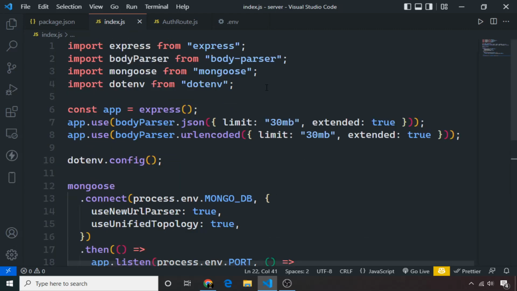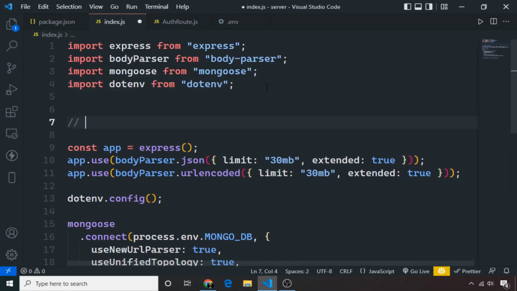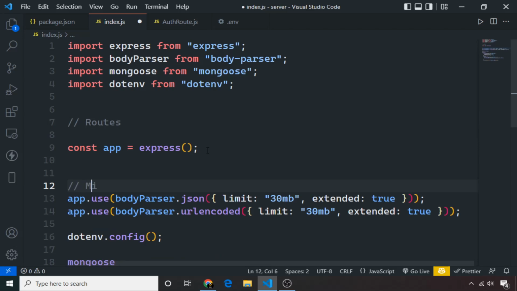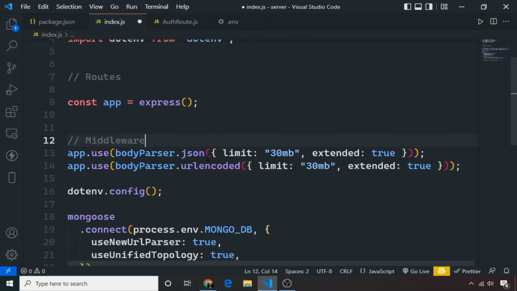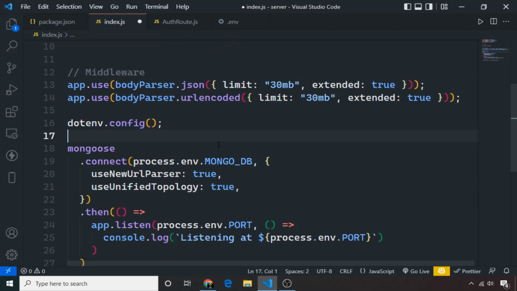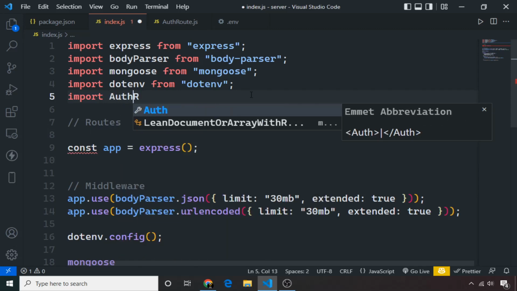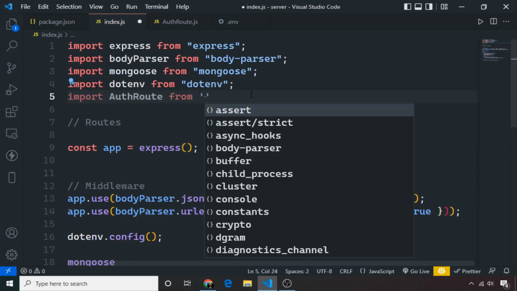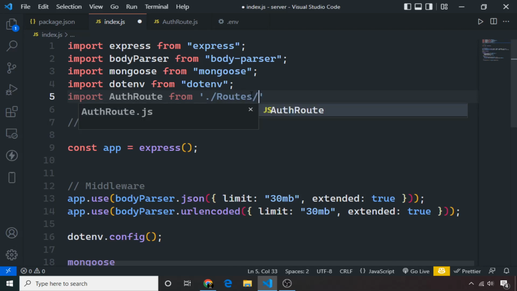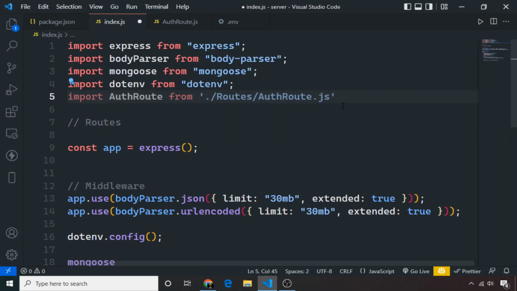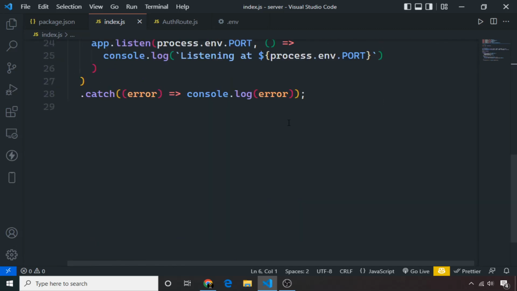So here first of all, let's import this. Here I am making a comment and saying it as router, and this was our middleware, so I should also comment this as middleware like this. Okay, it was our .env. Now let's import the route. I will say import authRoute from inside the routes directory and the authRoute.js. Let's save this. Now at the last, I will here again say usage of routes, just like this.